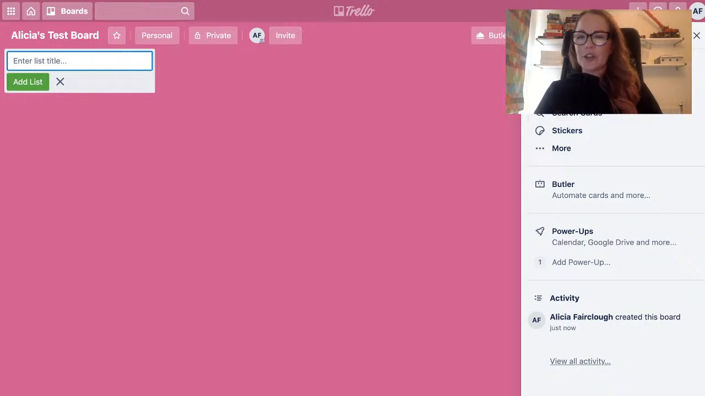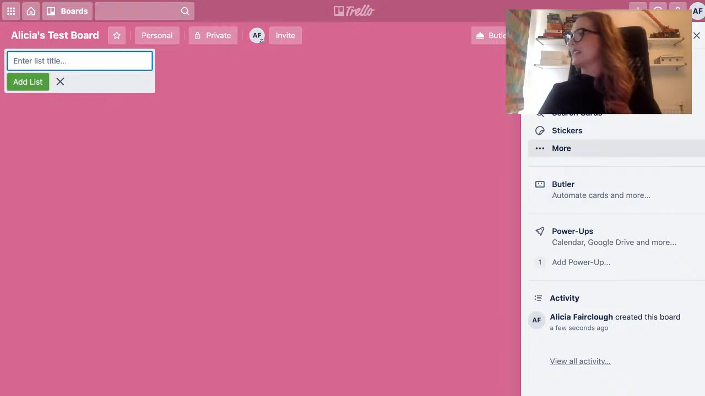So you've got your menu over here. I'm going to close the menu for now, but so that you know, this is where you could go to change your background. You can add stickers and all kinds of things. We will get to that later.